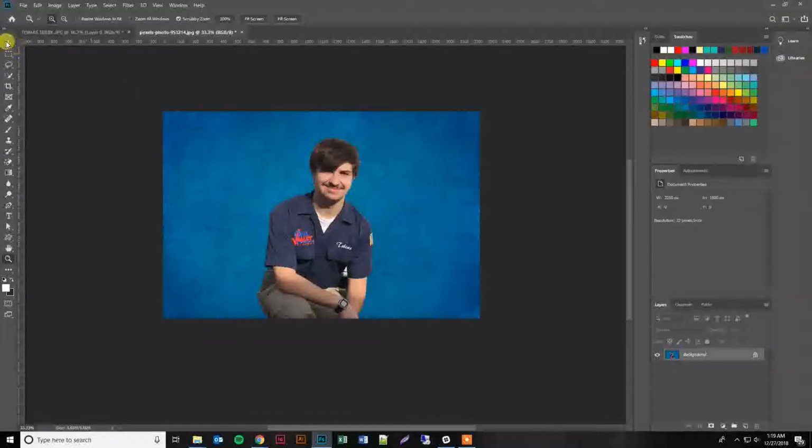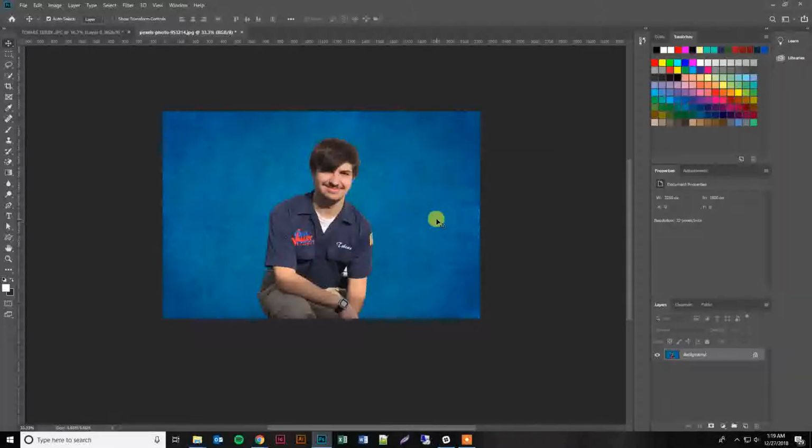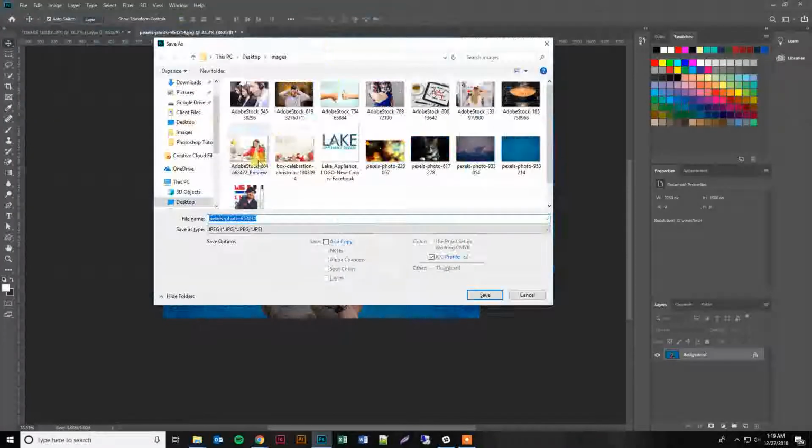So you click flatten image and you can see it makes it all one image. But now I can't move him around or anything. It's all one thing. But that's how you want to save your JPEG or your PNG, is flattened. It makes it more compressed.